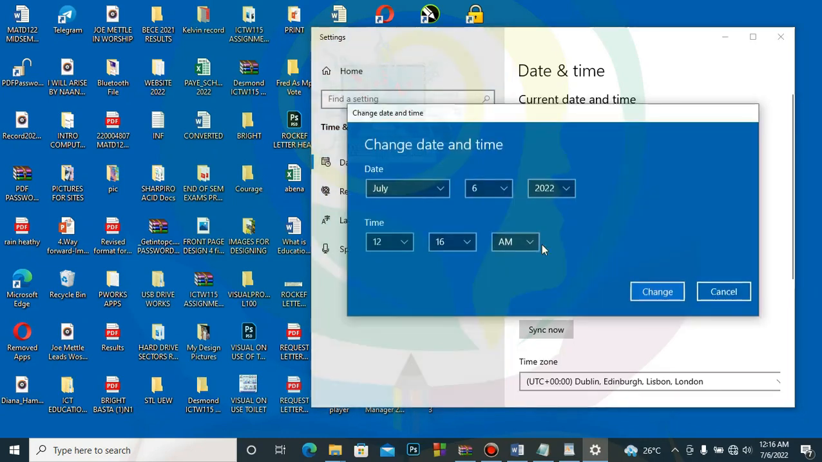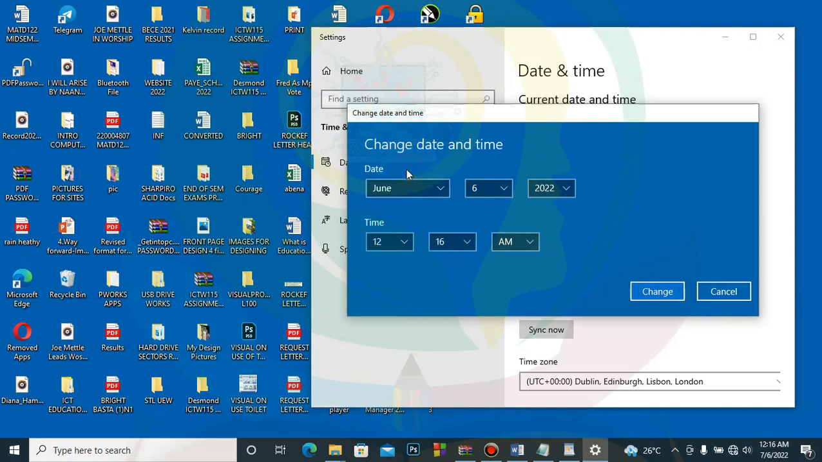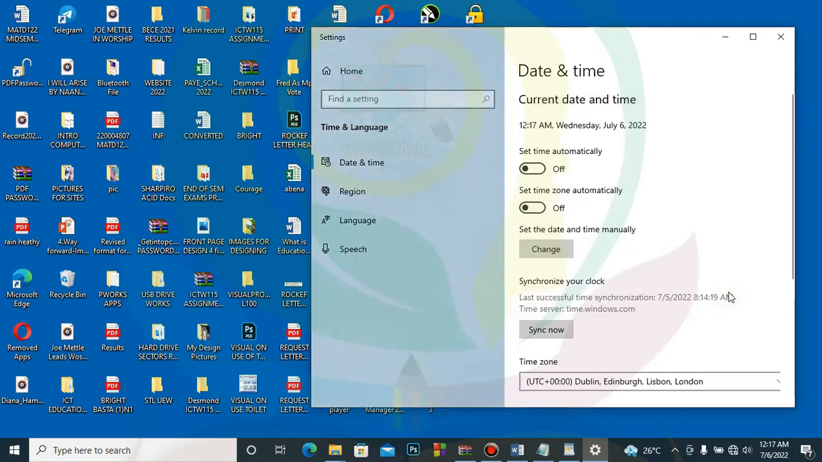I want to change. Then if you want to change the month, if it's June, we go there. If today is 7 or 8, you just take it. Then the year, you just scroll. What's the year that you want? Then the time, you can change the time. Then the AM, if it's supposed to be PM, take PM. Then you click on change. So when you click on change, you see that it will take effect for you. I don't want to change it for now, so I'll only click on cancel.